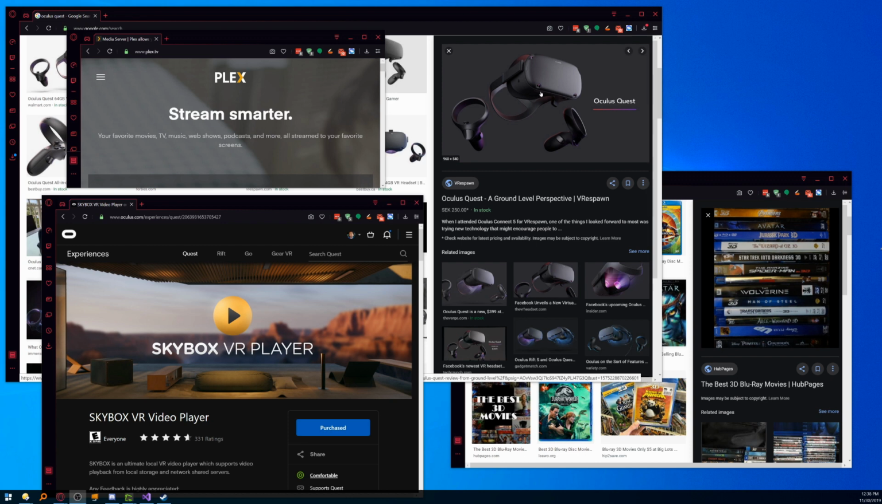Now there's many ways to obtain 3D content. We're not going to go into any other way other than using DVD Fab to legally rip your own Blu-ray 3D movies. But if you already have existing 3D content, this video will help you out as well. Let's get started right now by showing you how to get content off your 3D Blu-ray discs onto your hard drive for consumption on your Oculus Quest.